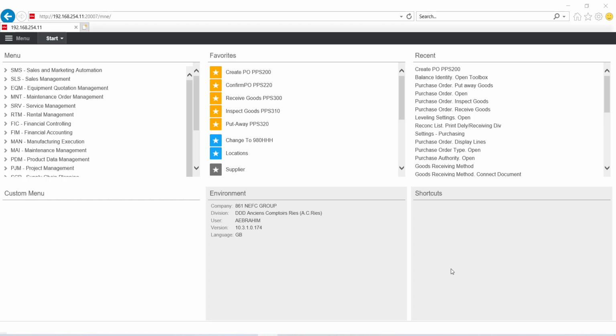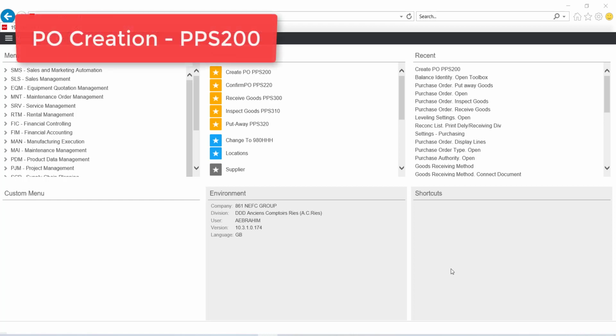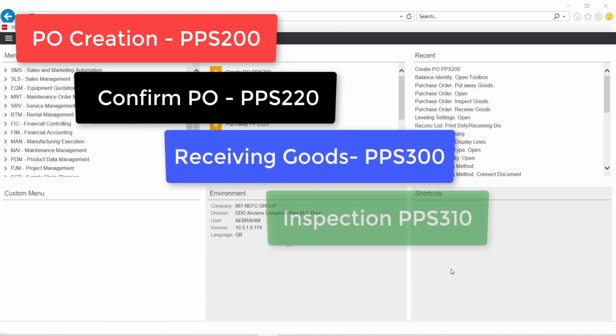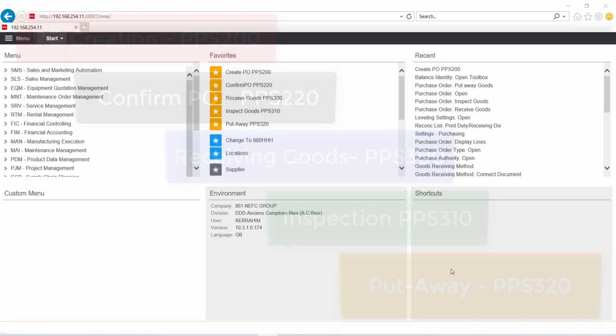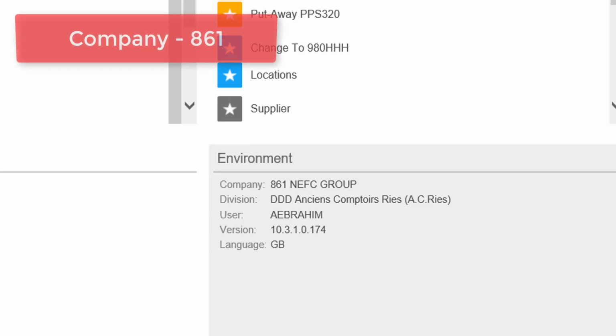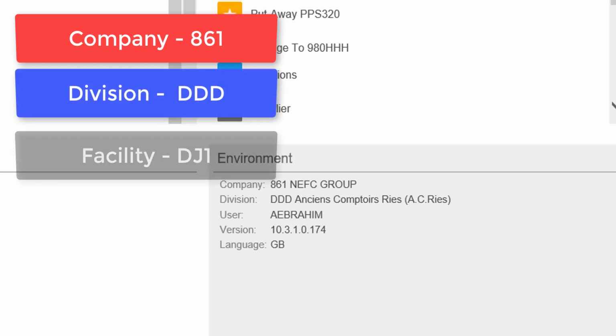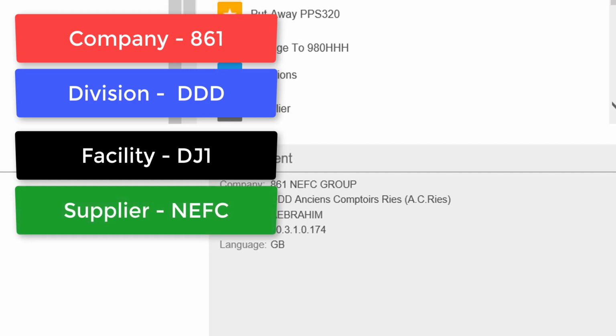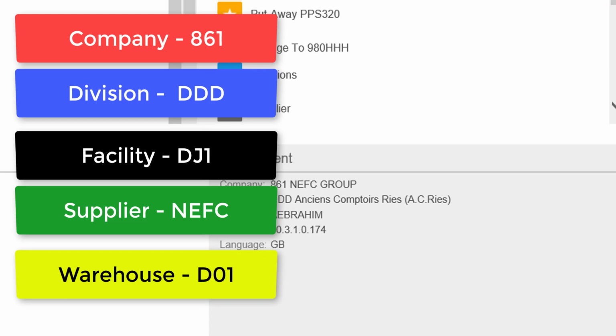Welcome. In this tutorial, I will show you how to create a purchase order, confirm or print the purchase order, and then receive goods, inspect the goods, and put away. Before we start, make sure you have logged into the right company and division. We are going to use company 861, division DDD, facility DG1. Our supplier is NEFC. We will use warehouse D01 for receiving.